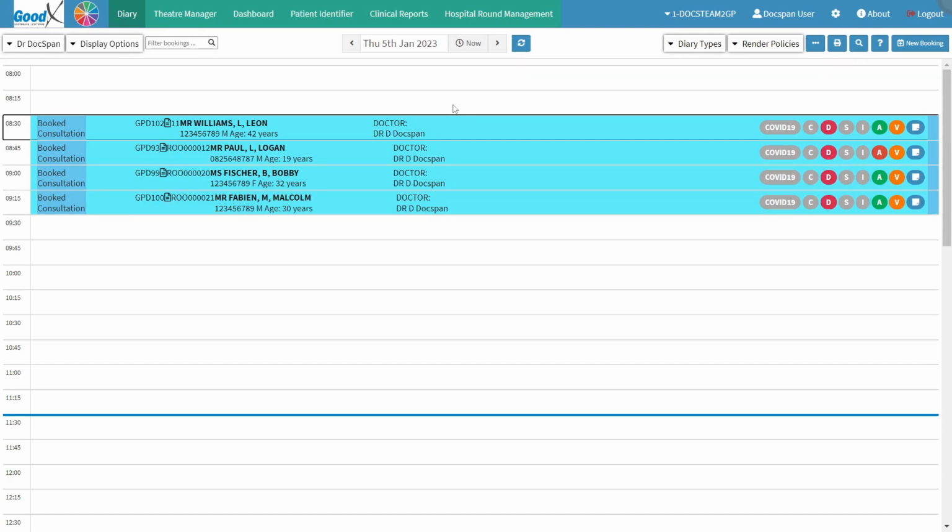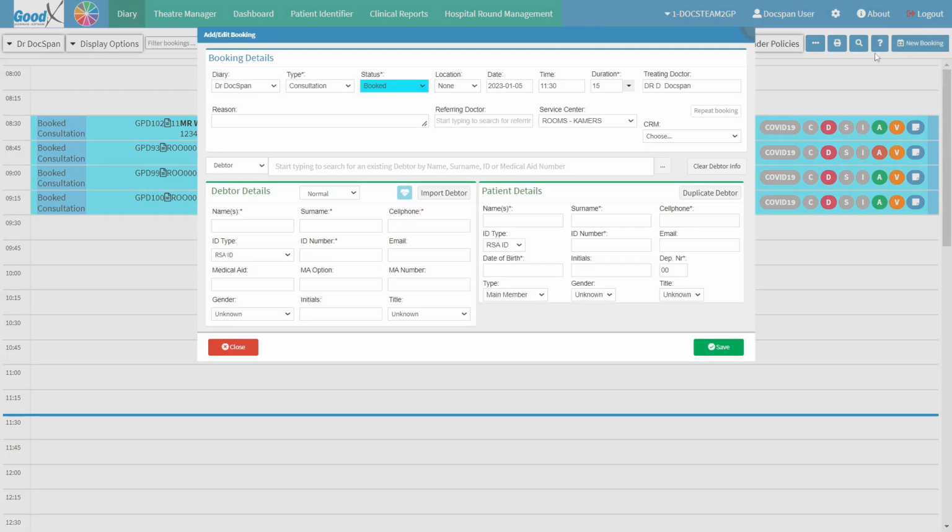Next, we will go through the second method. From the diary screen, click on the New Booking button located in the top right corner of the screen. The Add Edit Booking screen will open. Booking details should be completed before the data or patient details will display.